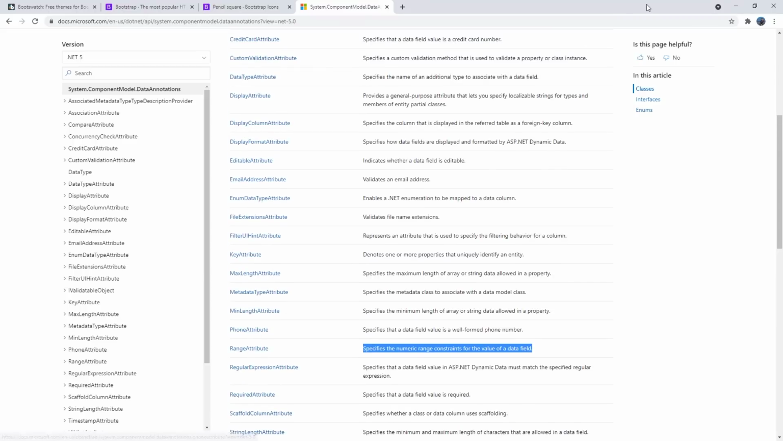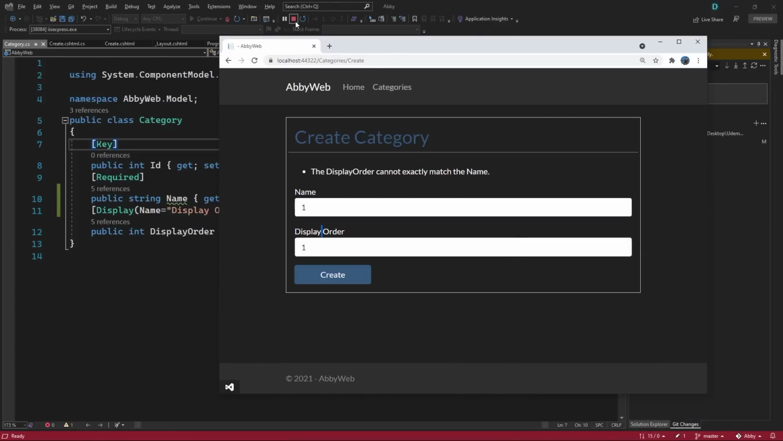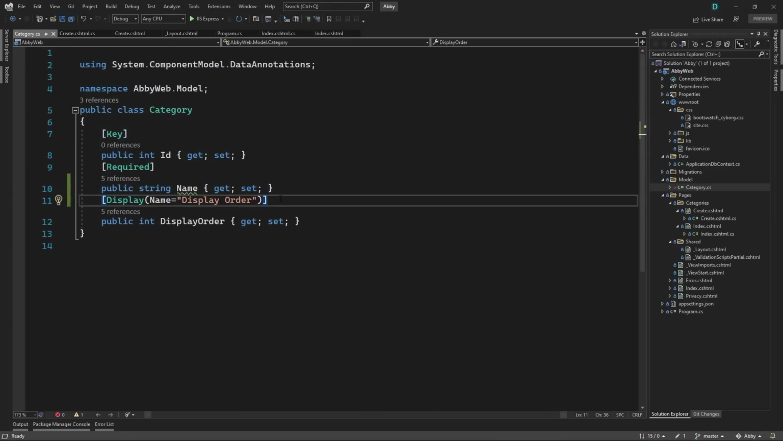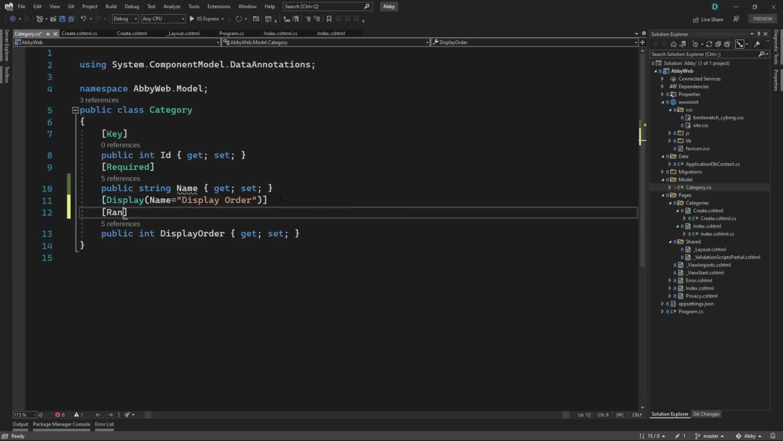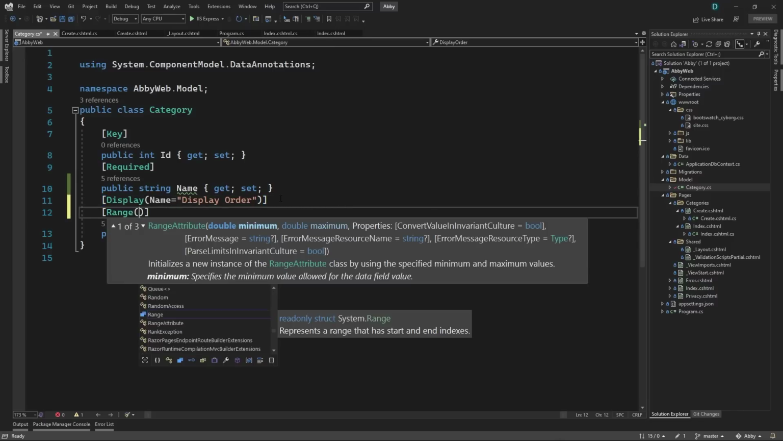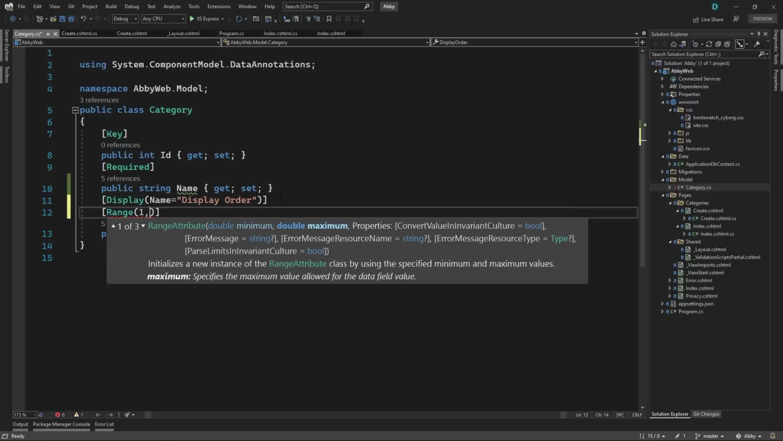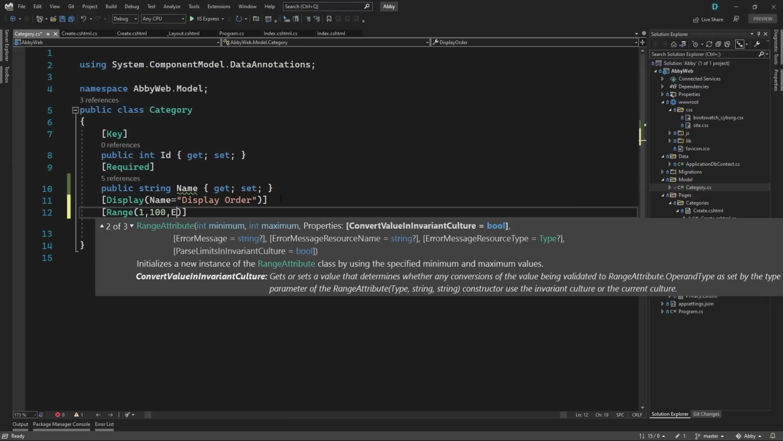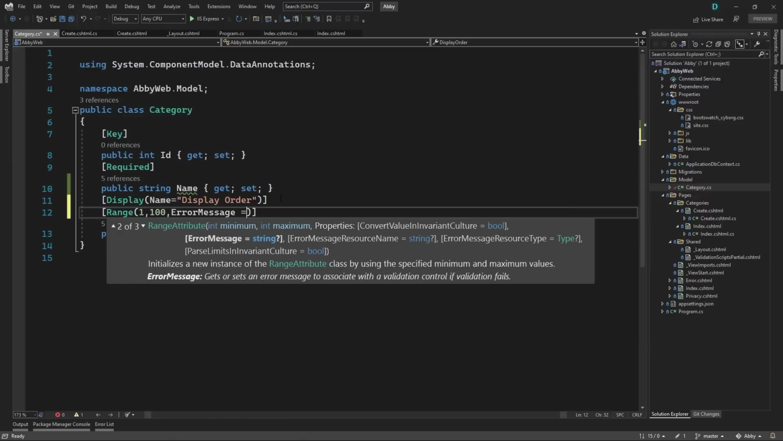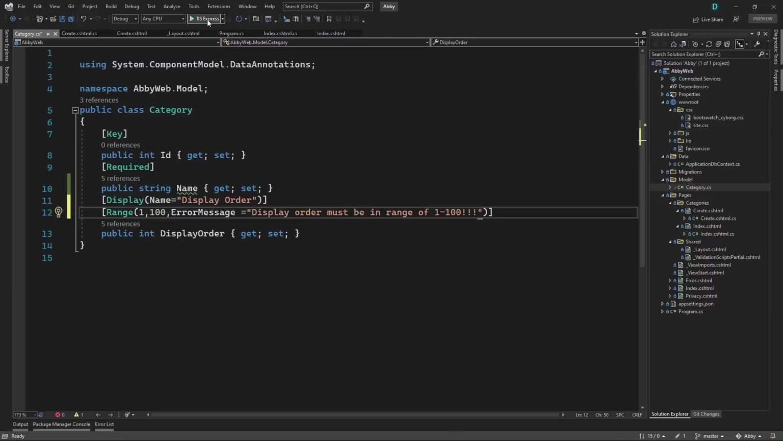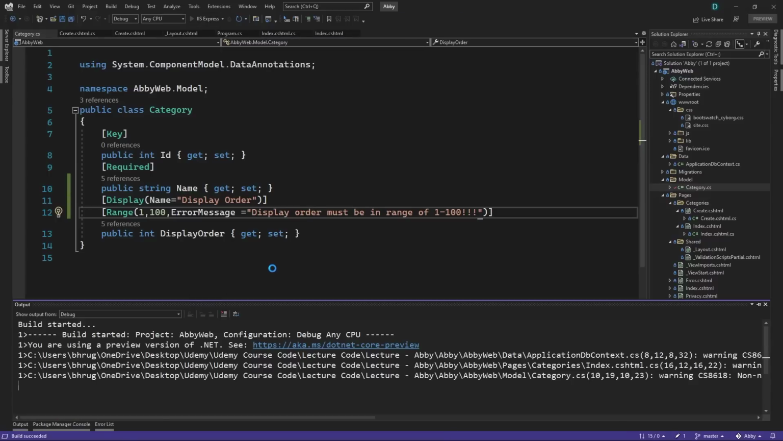Let's see how we can use the range attribute when we have the display order. Let's say we want to make sure that display order should always be between 1 and 100. So here we can use the range attribute, and it expects two parameters. One is the minimum value and maximum will be 100. Along with that, if you want to specify what error message should be displayed if that condition is not true, you can customize that if you do not like the default message. So we will display our custom error message, and let's see this in action.